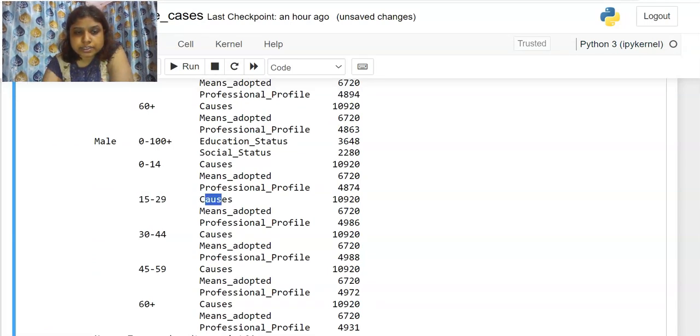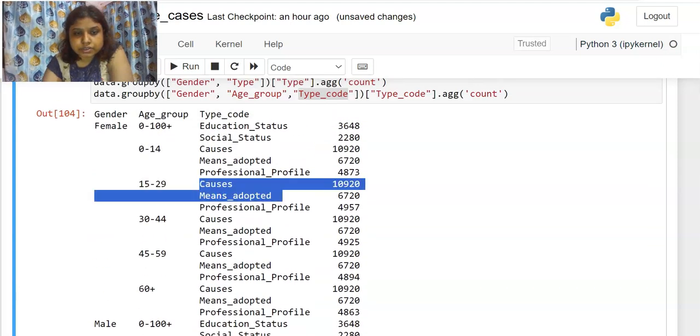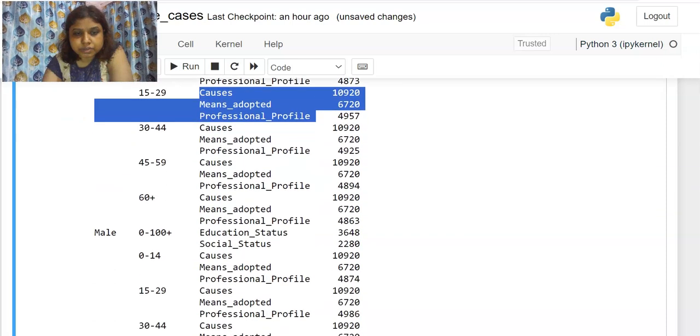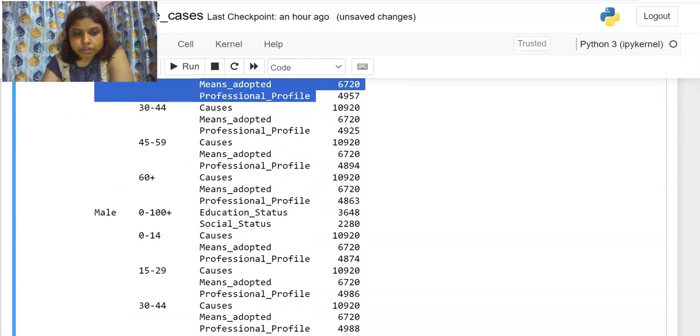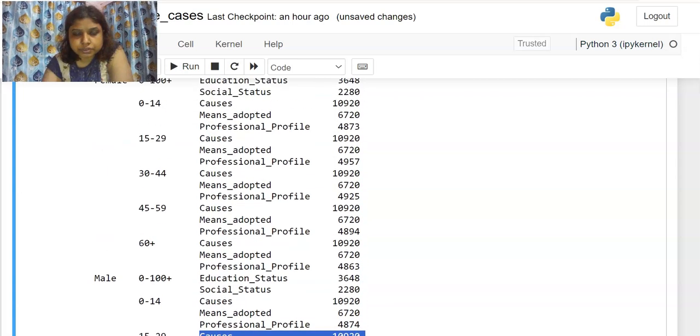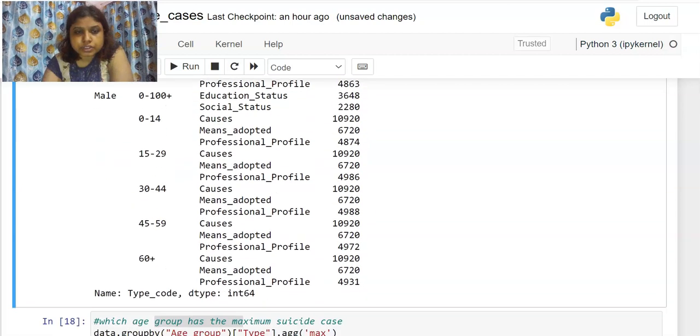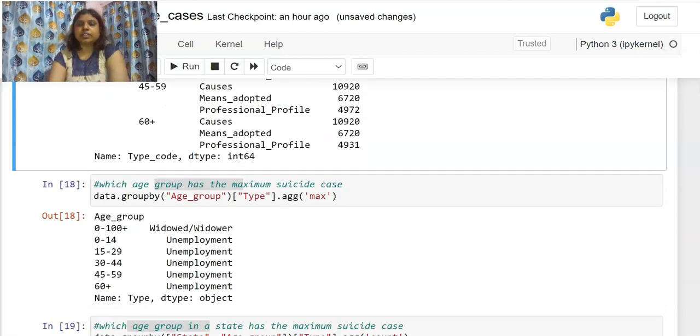the causes, the reason for means adapted profiles. So these three are happening for the male, while in case of female, in 15 to 20, the causes means adapt and professional profile. Also the same things are happening for female, but the numbers are different. If you could see, the numbers are different. So that is how you could do the bi-dissection.